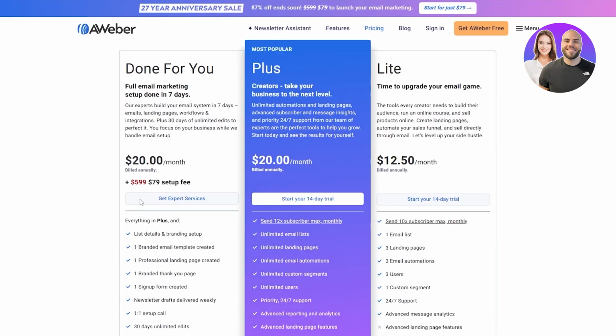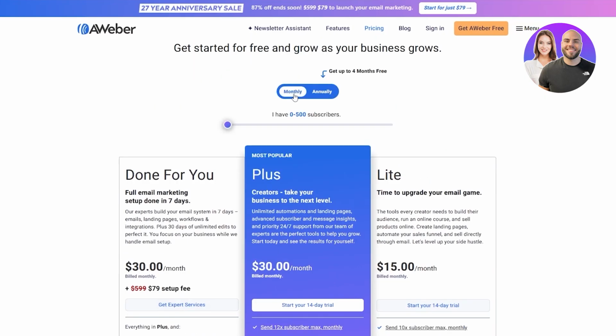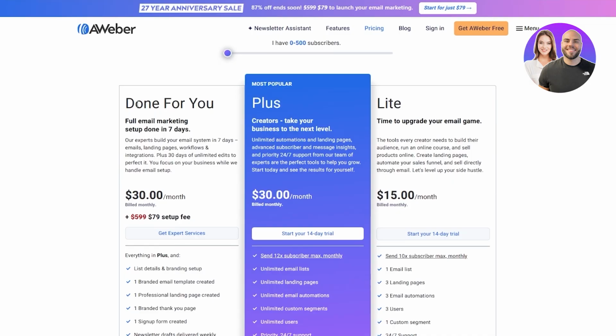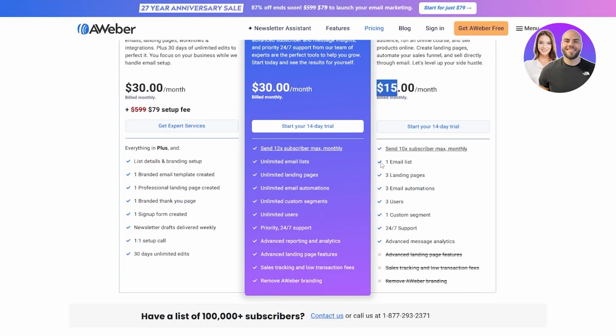So here we go. So you can see right here, if you switch to monthly, these are the 3 plans. So we've got the done for you. The most popular is the plus and the light. So $15 a month. All right. This will get you 1 email list, 3 landing pages, 3 email automations, and 3 users, 24/7, 1 custom segment, all of that stuff. And you can send 10 times the subscribers max monthly. And then you've got $300. And for this one, it's going to be unlimited emails, unlimited landing pages, unlimited everything. So you're good to go.